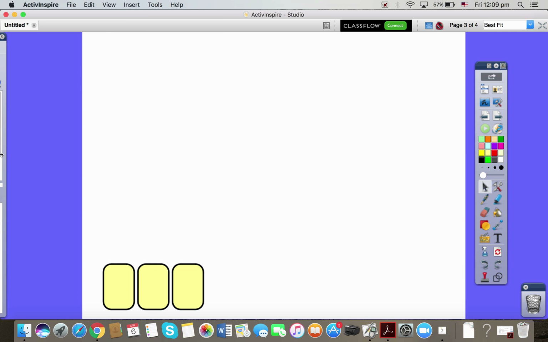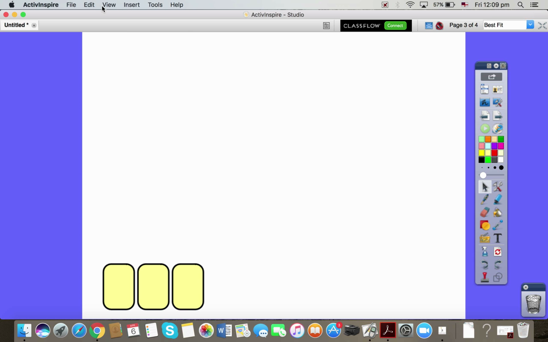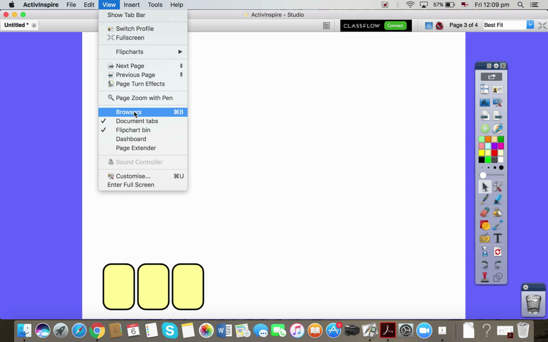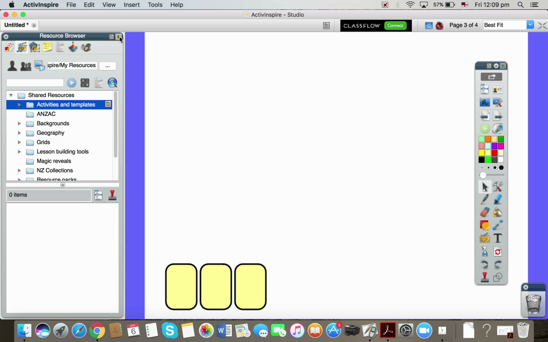Okay, the next step for me is to go into my browser. If you're missing your browser, remember you can go View, Browsers, or Control B or Command B, depending on whether you're Mac or Windows on your keyboard, and that will bring it back. I'm pinning my browser down so that I can drag things in and out of it and it won't keep slipping away off the side of the page.